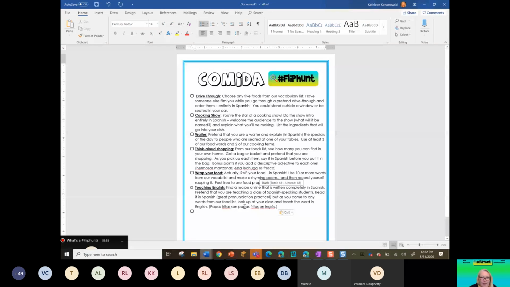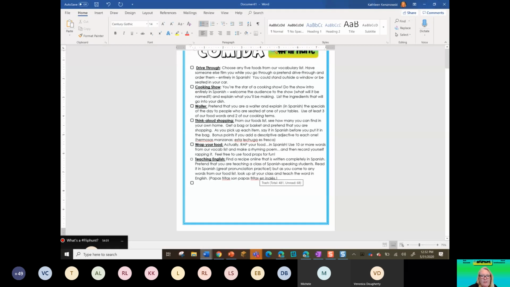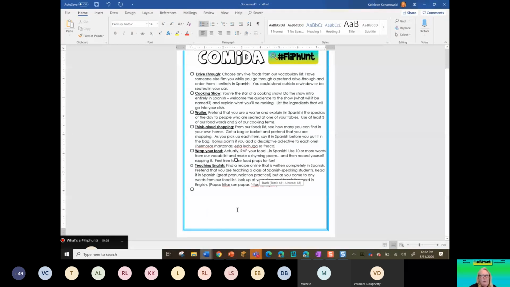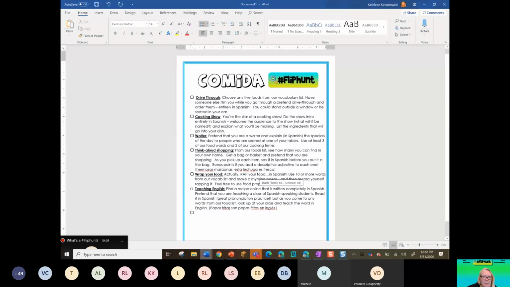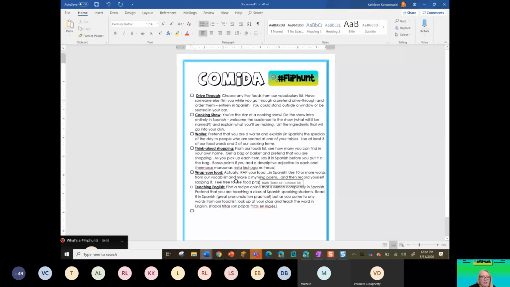Wrap your food. Actually, wrap your food in Spanish. Use 10 or more words from our vocab list and make a rhyming poem, and then record yourself wrapping it. Feel free to use food props for fun. And the last one, I had some fun with the last one. Teaching English.